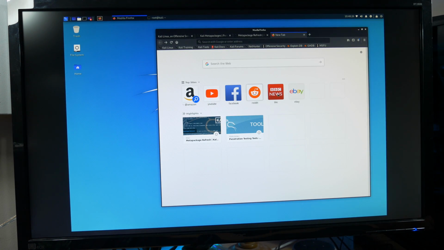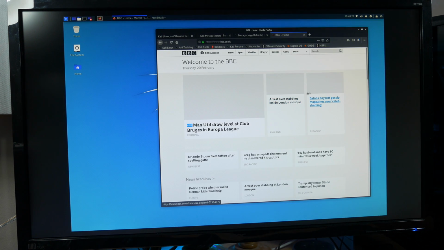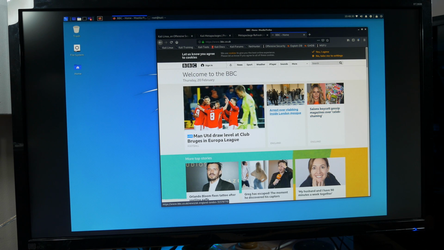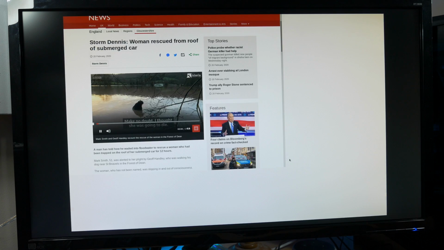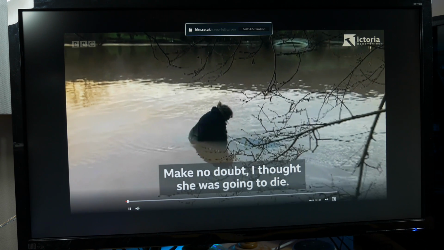Now Kali Linux comes pre-installed with the Mozilla browser and it seems to work pretty well. Response time is pretty fast and slick. Video also works with no issues, running pretty smoothly even in full screen.